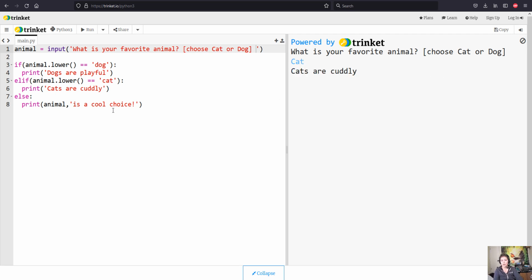So now that I have given them the choices, I could update my else statement to say that what they typed in for their animal was not an option.